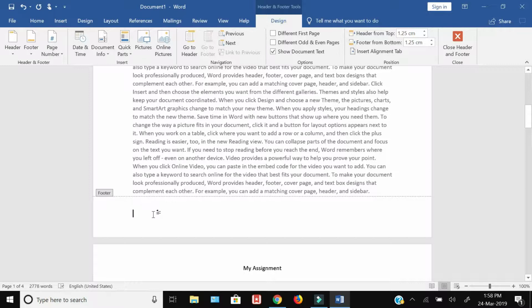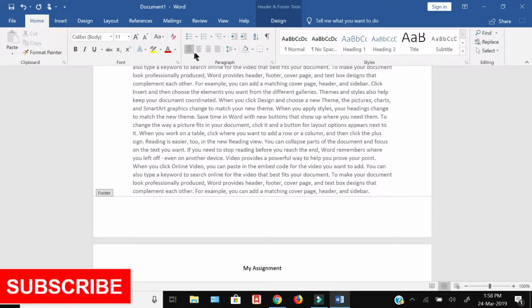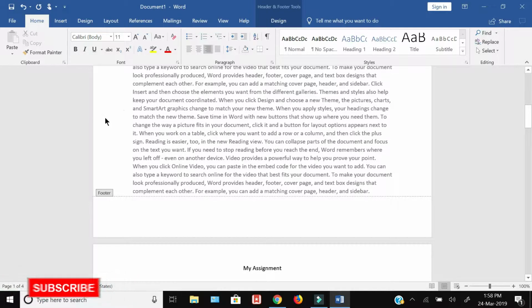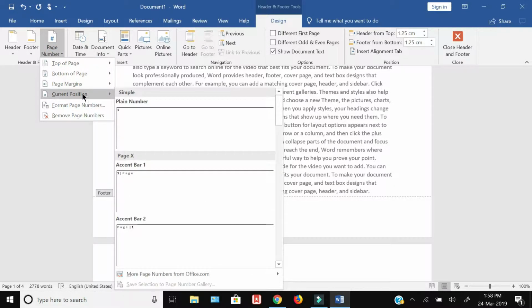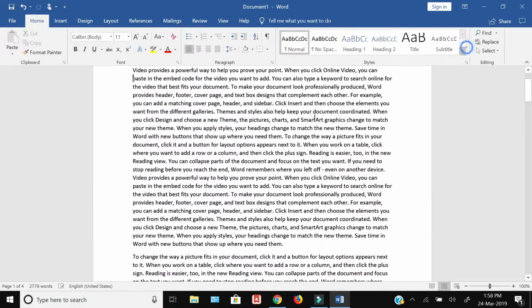Now in this example we are adding the page number over here. I am going to make it right aligned because I want the page number to be on the extreme bottom right side of my page. So the cursor is now over here. I will go to the Design tab and then go to Page Number, and from here I will select Current Position and I will select the plain number, and my page number has been inserted over here.